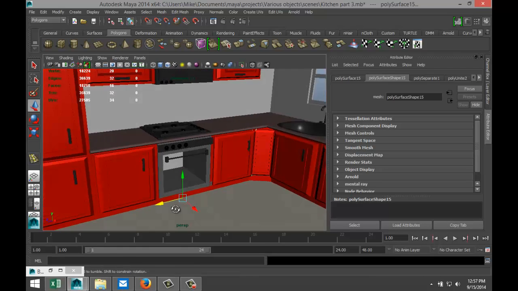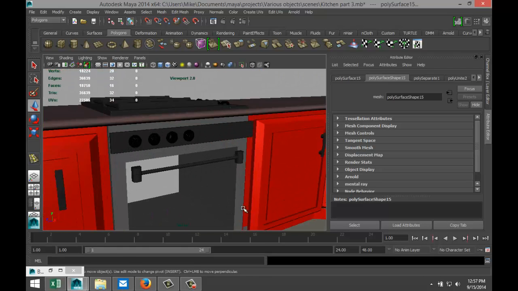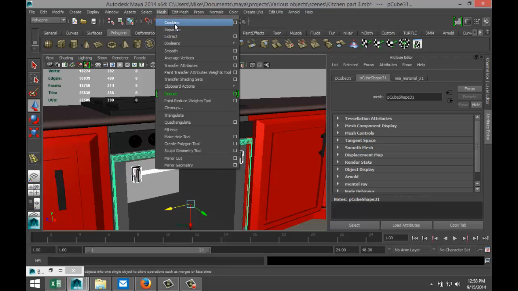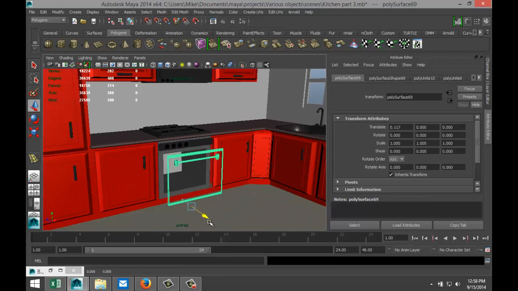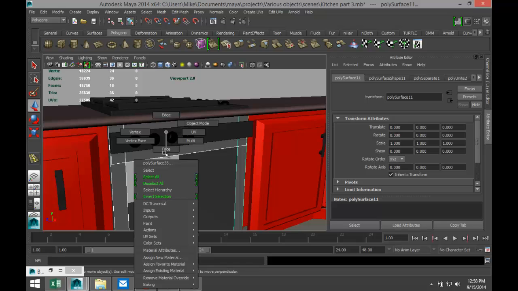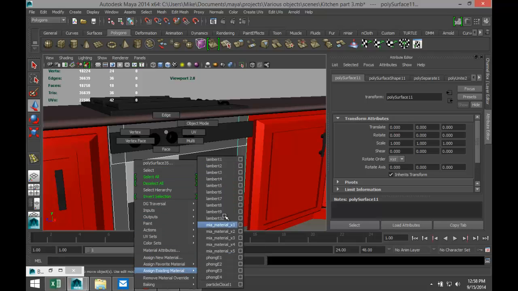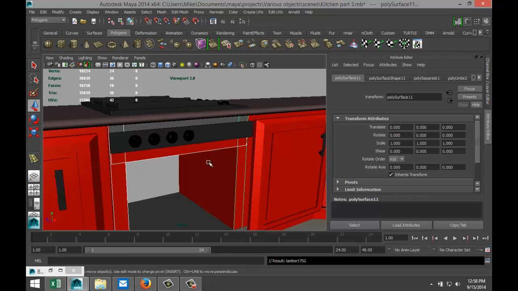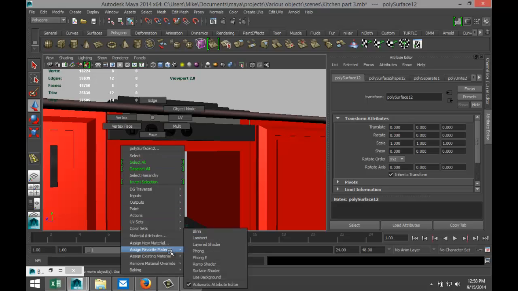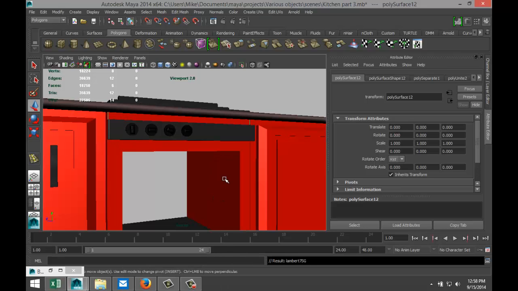Now we need to deal with our oven, because the frame for the oven is red as well. So we're going to select our glass door. We're going to go to Mesh, Combine, which will allow us to pull that out. And then we're going to take the frame of the oven, right click, assign existing material, Lambert 7. And we got one up here. Object mode, we got that guy. Existing material, Lambert 7. There we go.